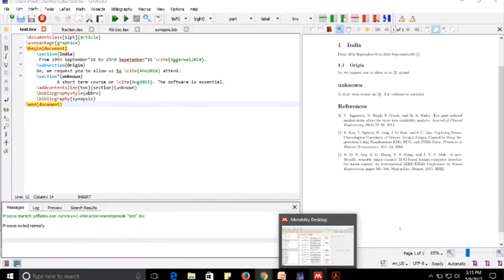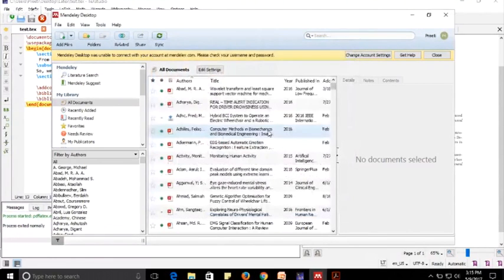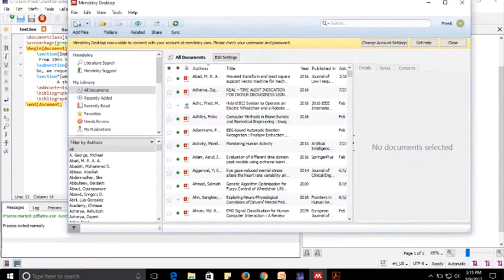First thing, we can export a BibTeX file from different sources. One example is Mendeley. If you have the Mendeley software, or there are different softwares also, like in MS Word, there are Zotero and Aurora we can use. And one very user friendly is Mendeley. That's why we are using that.